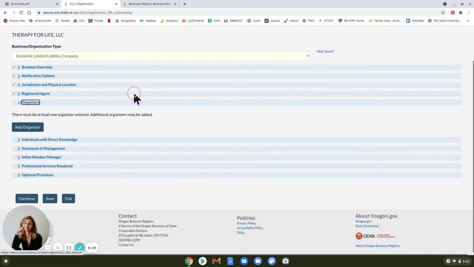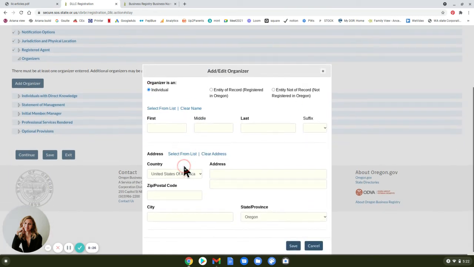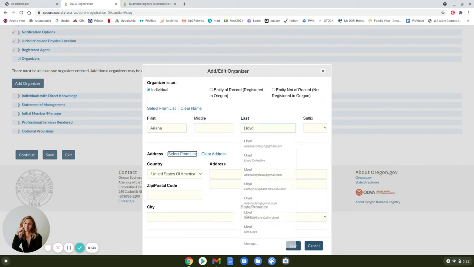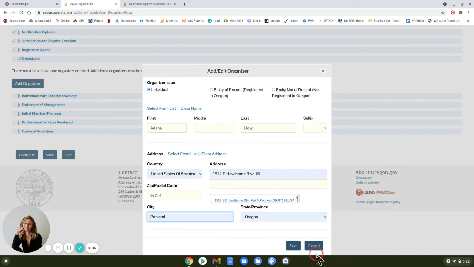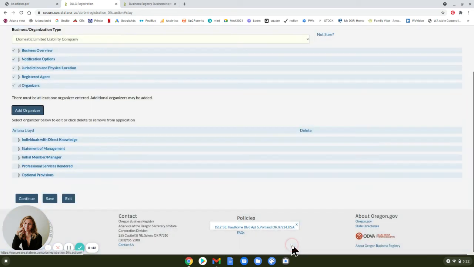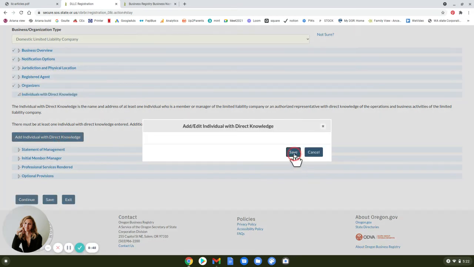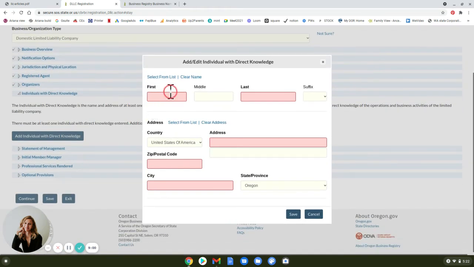Organizers are, you guessed it, it's you. So put in all your information here. Individuals with direct knowledge, this is you, so add an individual. Let's see if it'll save it. Sometimes the pop-up box doesn't work on this one. So you have to cancel and then do it again. There we go. This time it popped up.